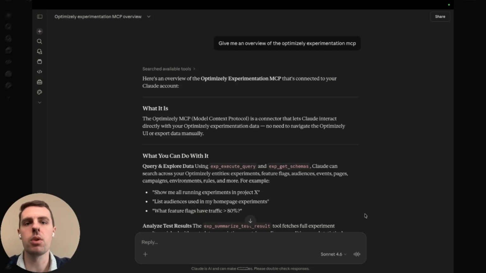I want to show you a bit more about our remote MCP server for experimentation. It's something we're super excited about. We think you're going to be able to get a lot of value out of it. At a high level, I would say this lets you manage your entire experimentation product from all of the tools you're starting to use like Claude, Cursor, ChatGPT. Anywhere that supports remote MCP, you can now bring Optimizely Experimentation to.